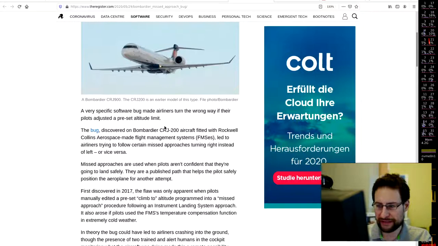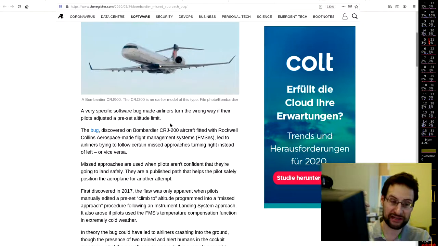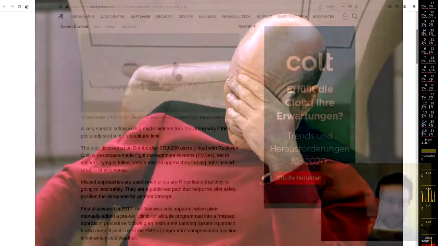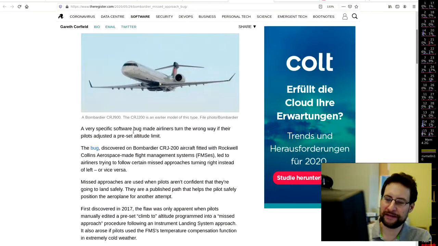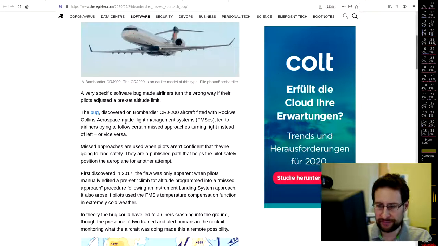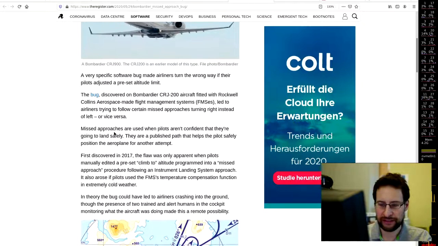Very specific software bug made airliner... So it looks a little bit like maybe a wrong sign or something. It's hilarious. And of course, I need a double, triple facepalm all over the screen. You would think that for something like an airplane, they actually test, double and triple test, and certify and whatnot. But the bug was discovered apparently in this Bombardier CRJ-200 aircraft fitted with Rockwell Collins Aerospace made flight management systems, FMSs, led to airliners trying to follow certain missed approaches turning right instead of left and vice versa.